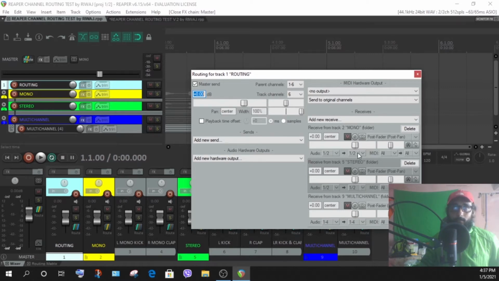1 and 2. And similarly, this routing track is receiving audio from this stereo track. It's receiving stereo audio signal information from this stereo track. Stereo information goes into this stereo track channel place of this routing track.